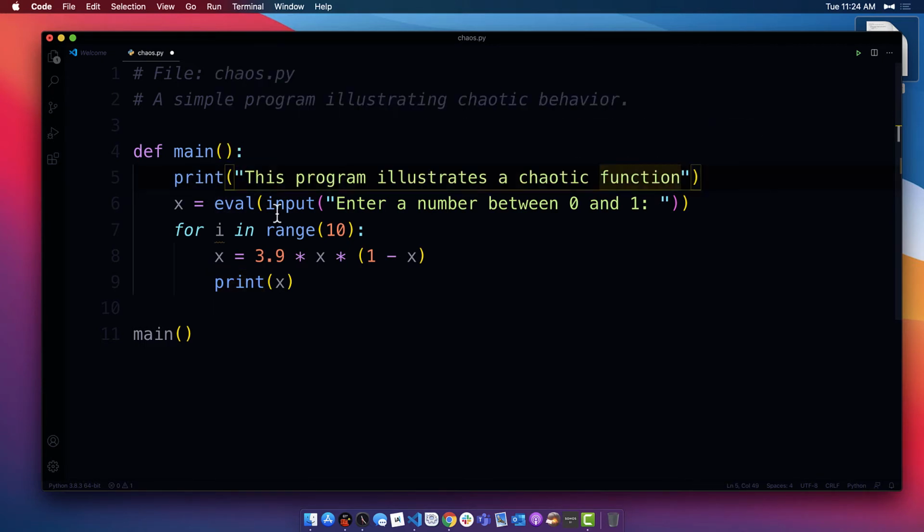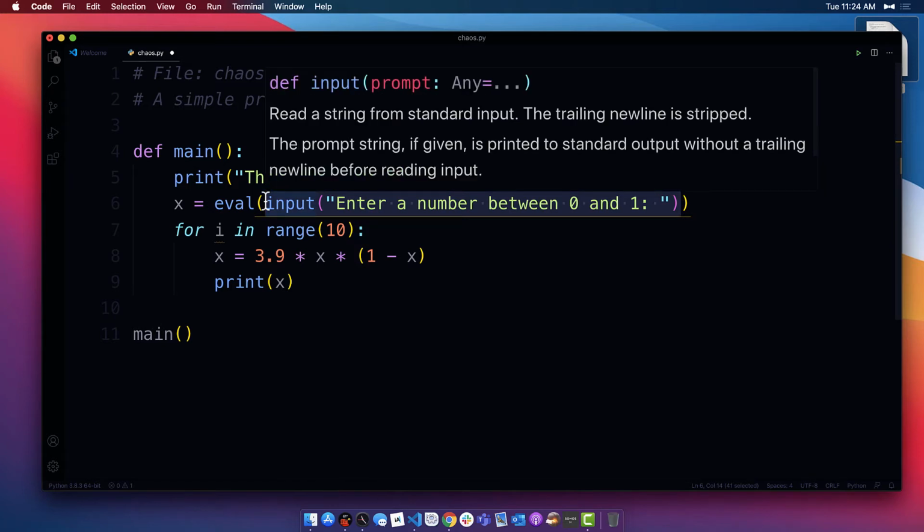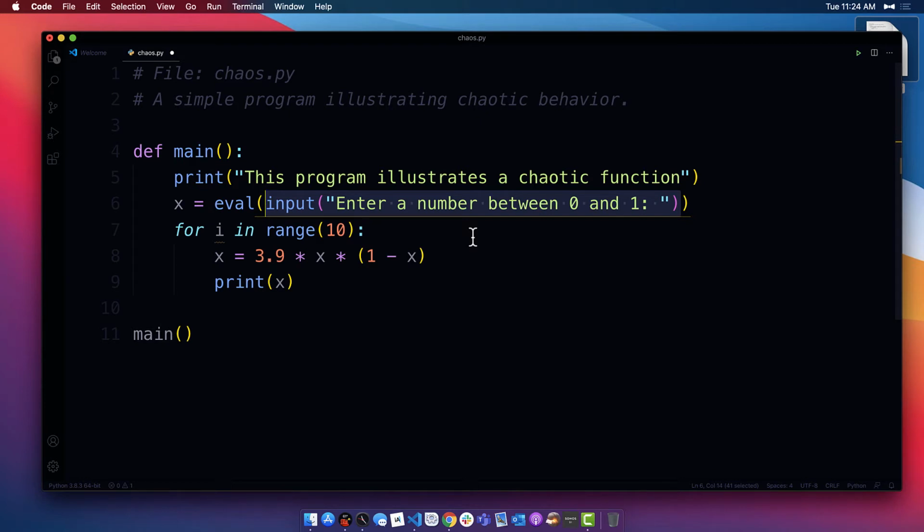So on this next one, we are asking the user for input, and it's saying enter a number between 0 and 1. Now, by default, and you'll see this in another video, when we ask a person who's running our program to enter a number between 0 and 1, it's going to come back as a string. If we enter 0.5, it's going to come back as quote 0.5 quote, which is a string.